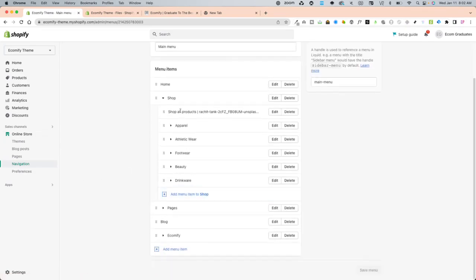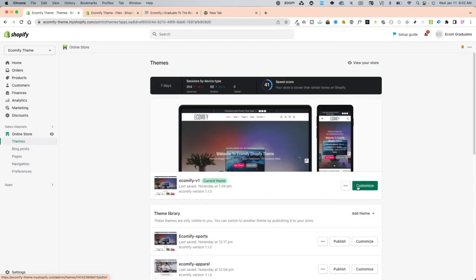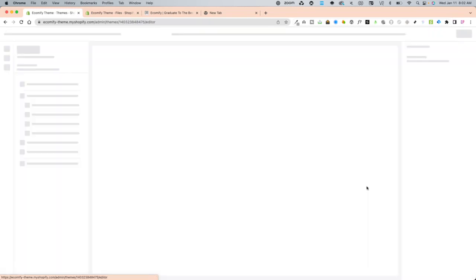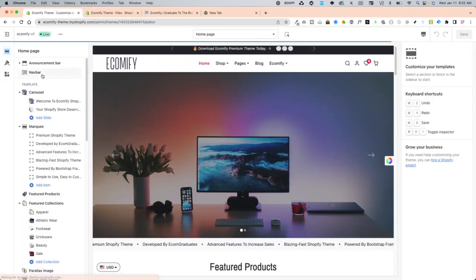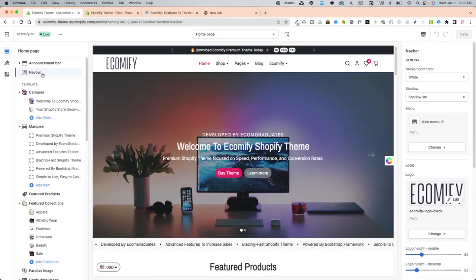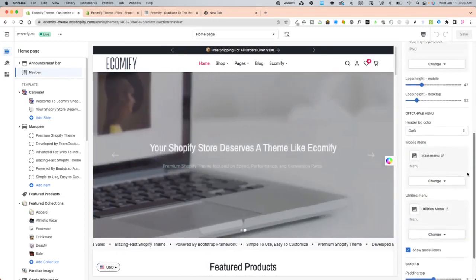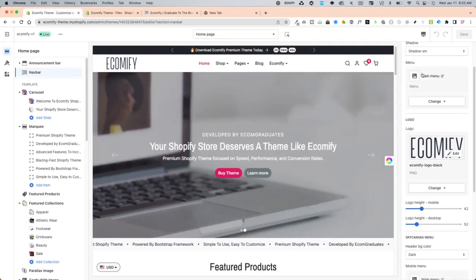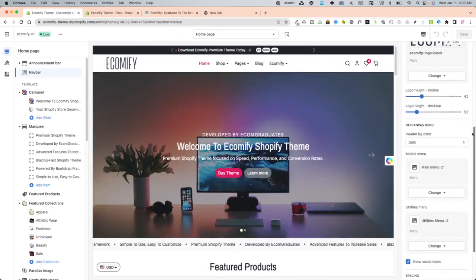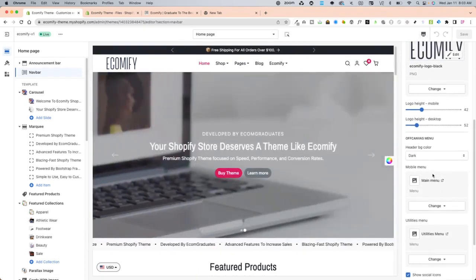So actually, what I can do is go into my online store after you're done making the navigation, click customize. You're going to go and click only on the nav bar. On the right side bar, you're going to have the option to choose menu. So right now it's pulling main menu. And on the mobile, I'm actually choosing main menu as well. So you can have the same menu be for mobile and desktop.